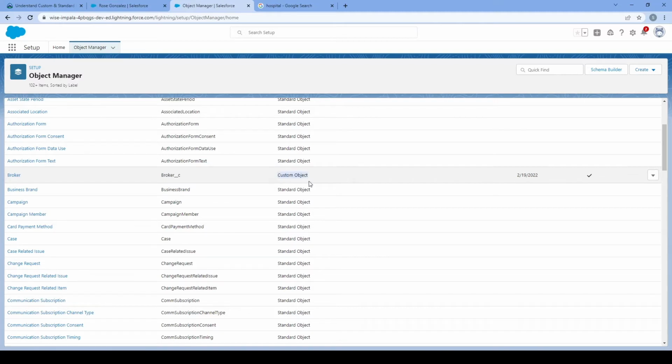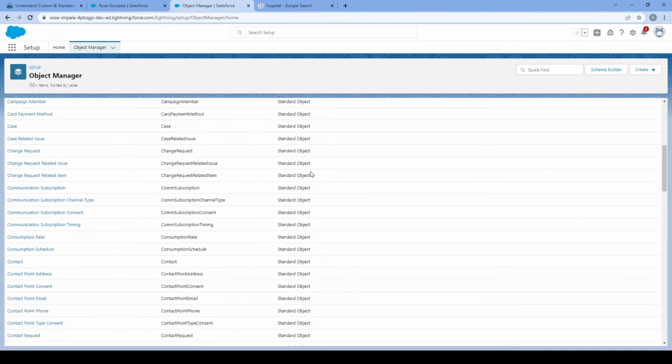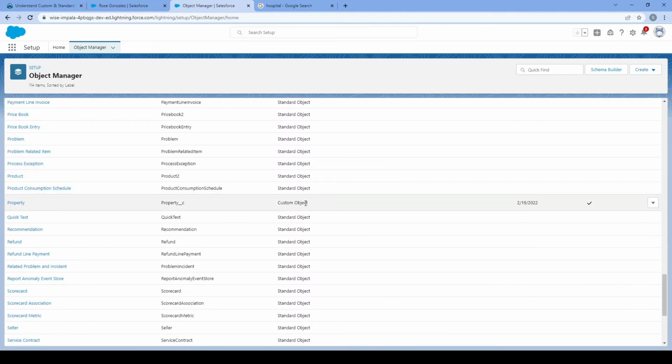It's a custom object. So that means I built it. I built it for a specific need because Salesforce didn't give it to me. Okay. So those are some of the standard custom objects. Here we have another custom object. The property object is custom.